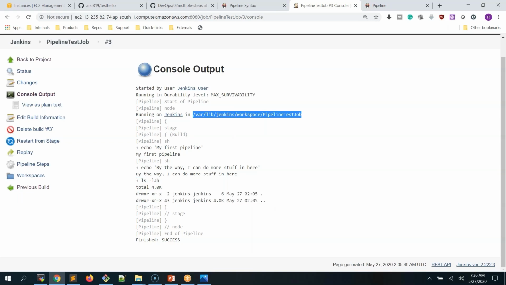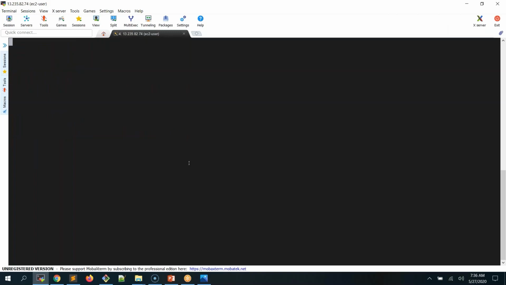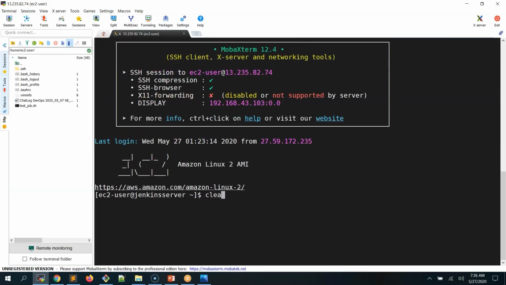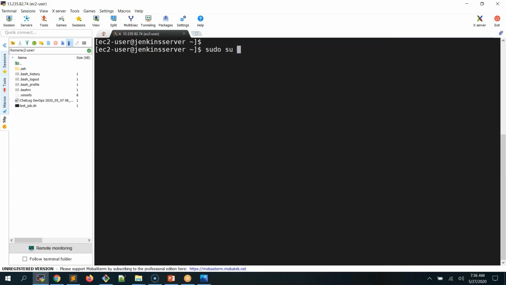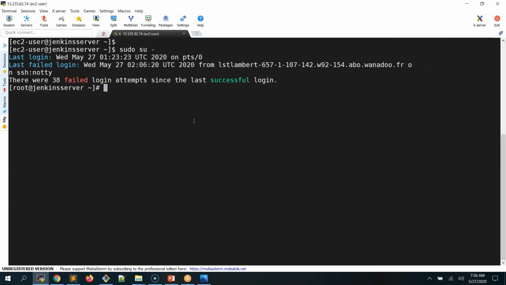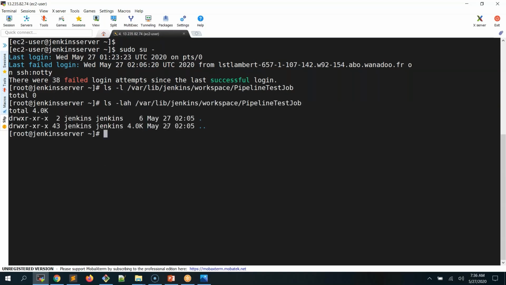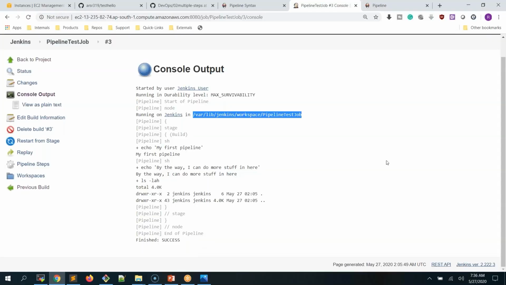So the current location is nothing but the workspace, where a directory called pipeline test job has been created, and in that directory nothing is there. I have logged into my Jenkins server, so just refresh it and clear the screen. Let me become a root user, and if I go to this particular location, you can see nothing is there. If I give ls -lah, okay, whatever output you could see, the same output you are going to see over here. This is how you can run multiple steps in a single job.